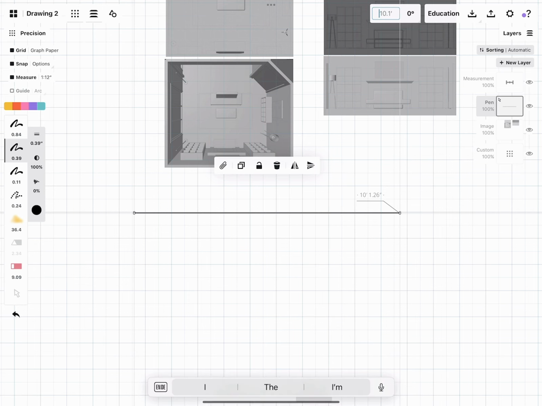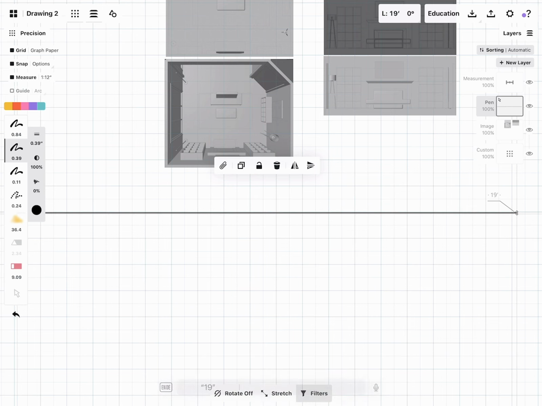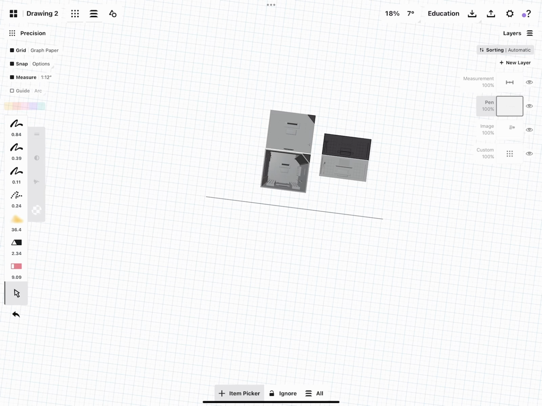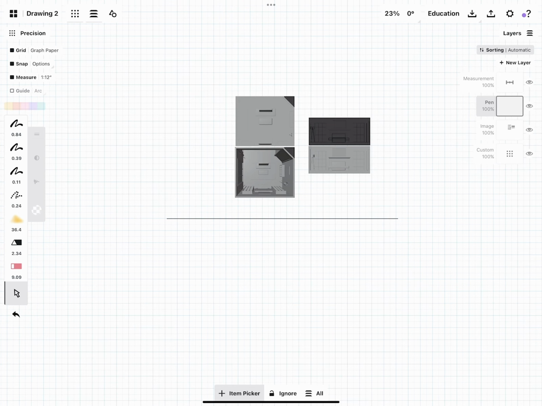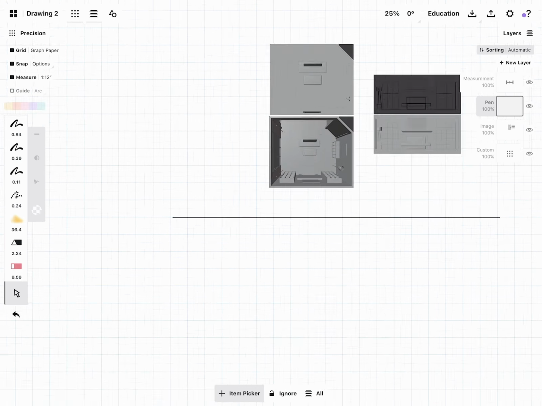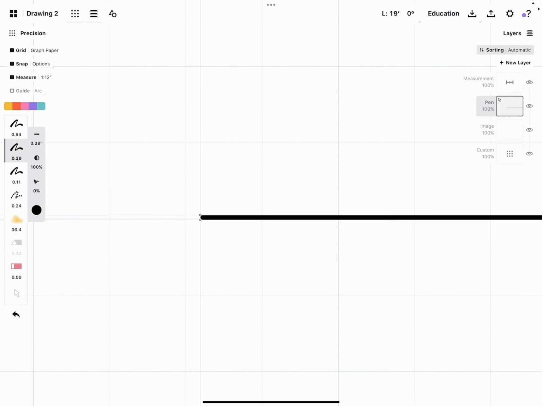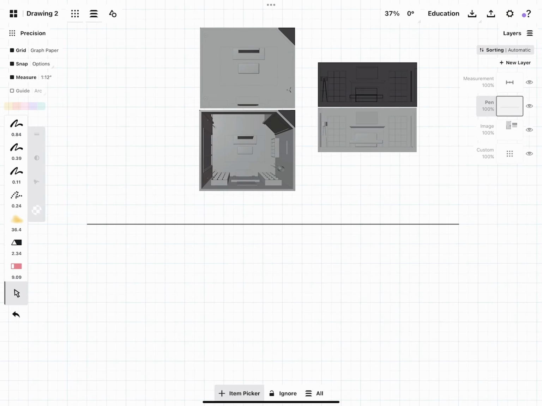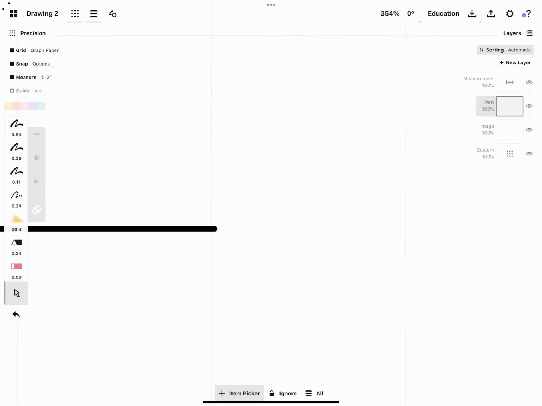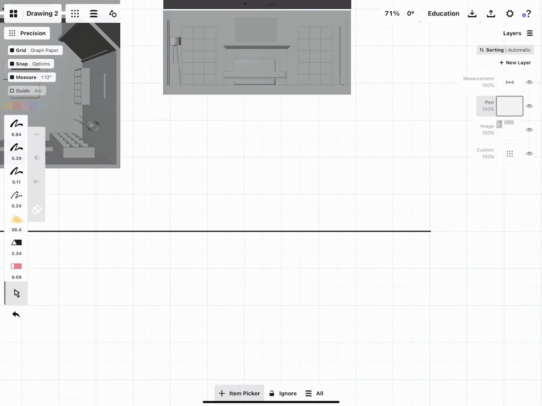I actually, with my finger, press and hold on the dimension, and then I type in 19. Beautiful. So I have now actually a reference line that is 19 feet long. To work a little bit clean, I zoom in and then position this one right there, and there it should nearly end. Cool. Okay.